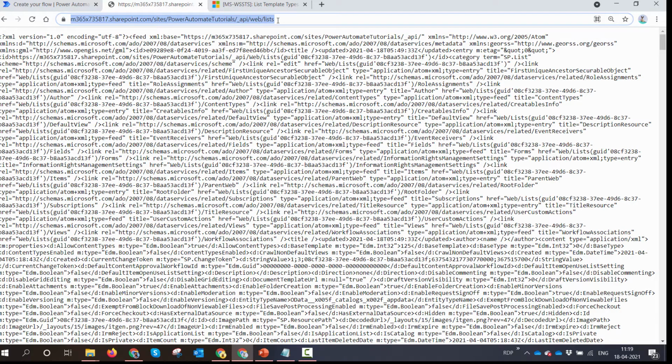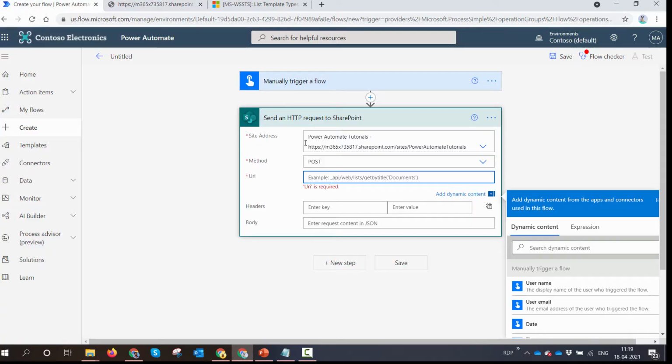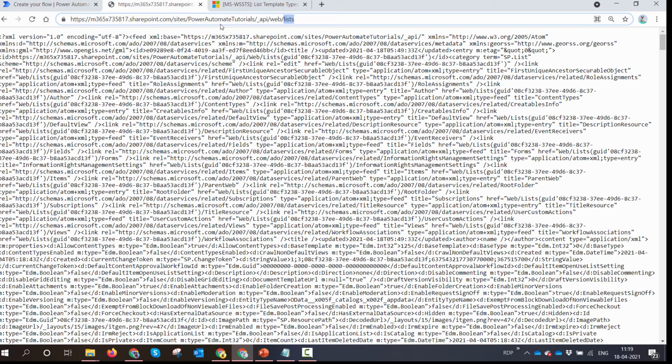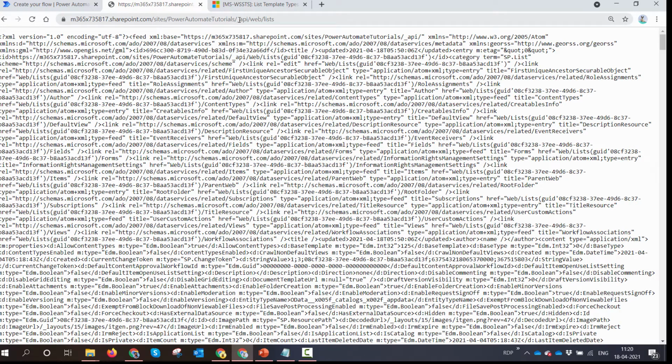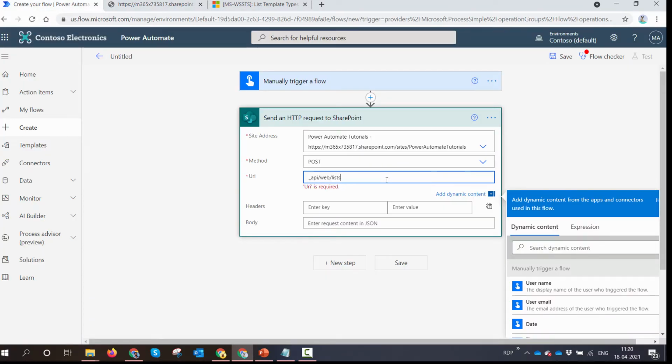Remember, if you put anything in here and it does not work, the first thing that I do is come to my browser and put in the URI. If I make a typo in here, it gives me an error telling me that the resource cannot be found. So remember, if something does not work, go back to your SharePoint and hit the endpoint. If it gives you a response, it means that you are on the right track. So to create a list, we need to use the list endpoint.